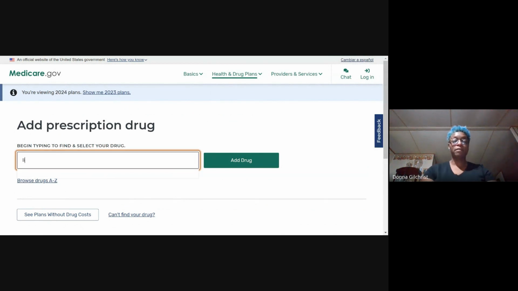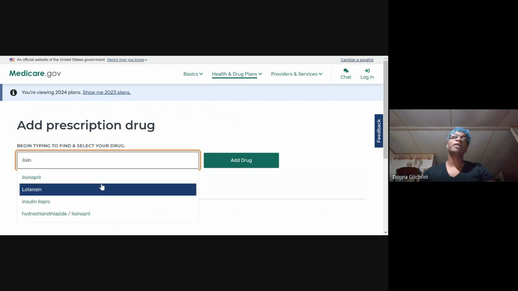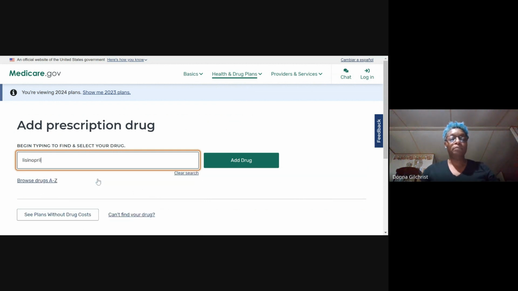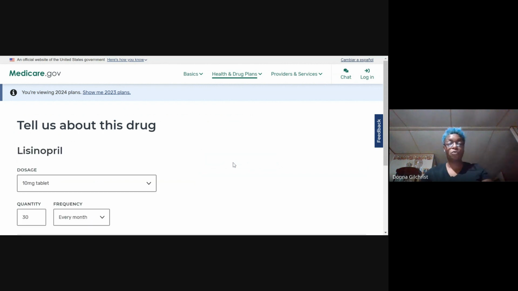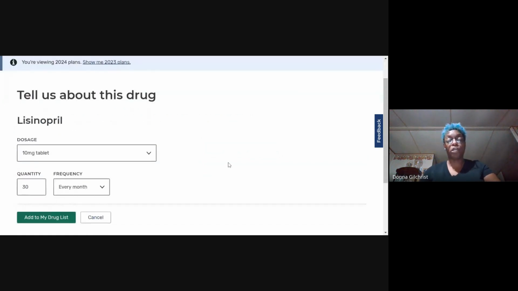If you start typing, it'll bring up a list. If you're not sure about how to spell it, look at your bottle, because of course we have your bottles, right? Add the drug. This is the point where you're going to need to know your dosage, your quantity, and your frequency. There's going to be drop-down menus where you can choose. Select your dose. If you're not sure, guys, be sure, because it will matter.